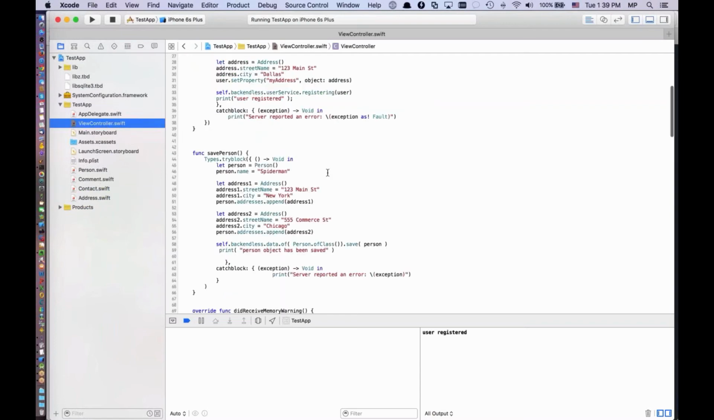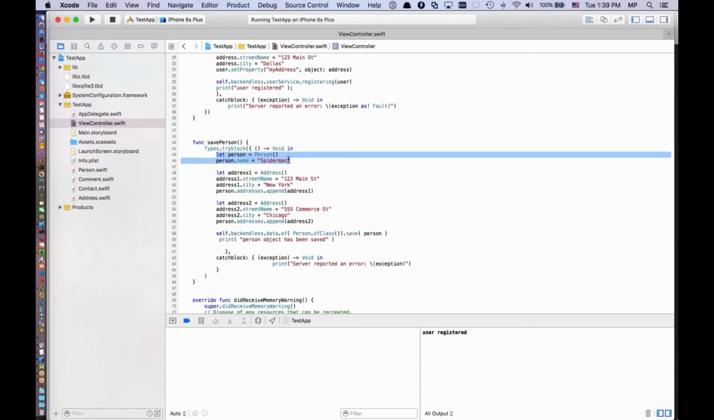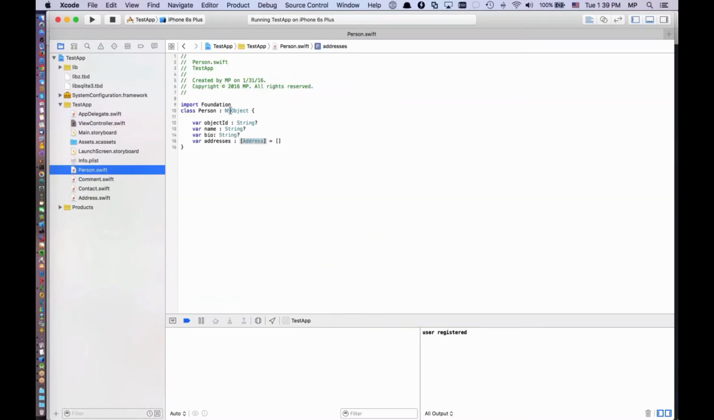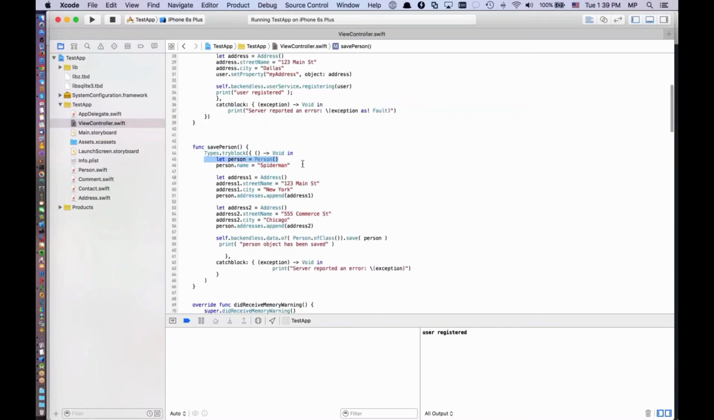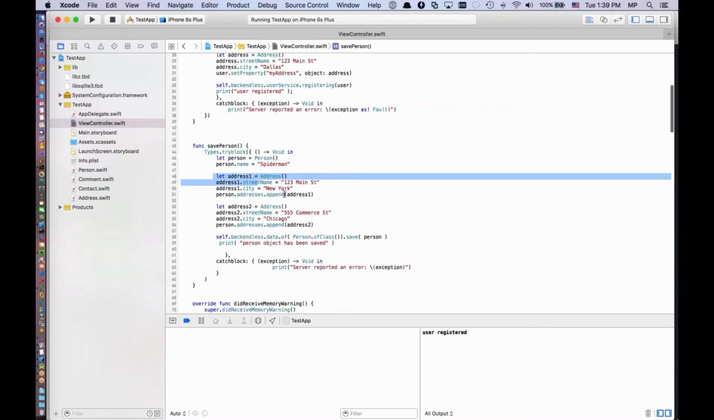From the API perspective, what we do is create an instance of Person. As far as the class definition, it is a super simple class that derives from NSObject. There is nothing specific to Backendless here. You don't need to extend our classes or implement our interfaces. It's a pure Swift class. We created an instance of Person, put the name here. Then we create two instances of Address objects, an address in New York and an address in Chicago, and we add those Address objects to the collection of addresses inside of Person. This is for address 1, this is for address 2.